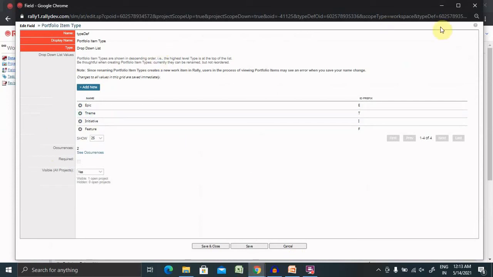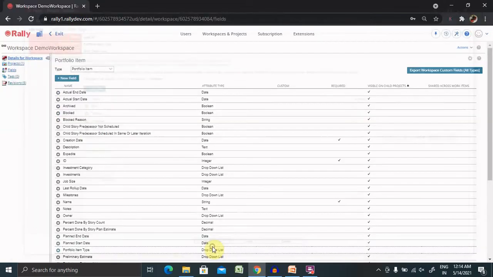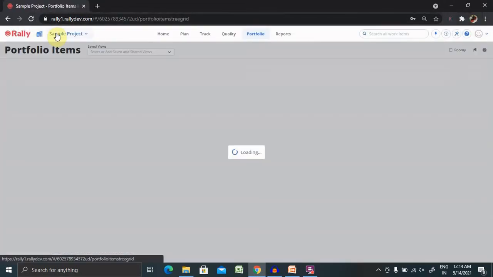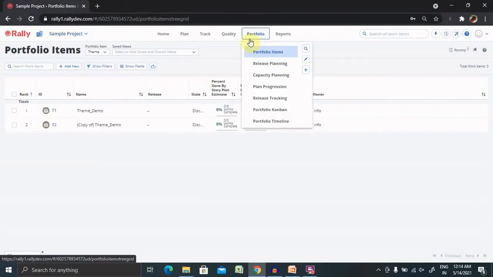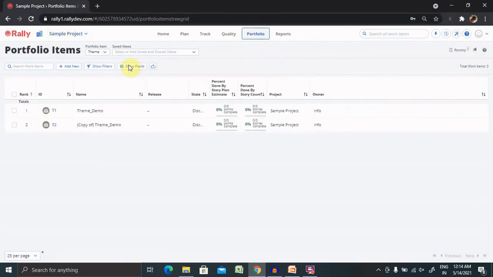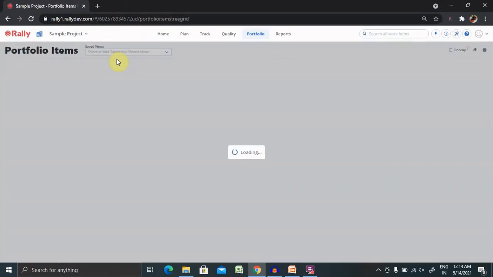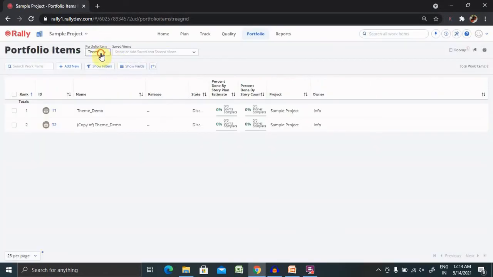So let's go to our main page where we will see epic is added inside this. So go to portfolio items and you will find it. Let's refresh this page. Now you can see portfolio item epic is added here. So this is how we can edit or customize epic and perform multiple operations in Rally.